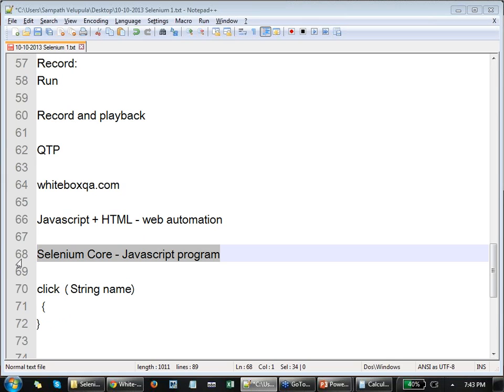So this Selenium core is written in JavaScript. Selenium core is nothing but a JavaScript API, completely written in JavaScript. So that is what the first build of Selenium is. If I want to do automation with any browser, I need to load this core onto that browser. I will put this JavaScript API on that browser and I can use Selenium there. I don't need Selenium IDE, I don't need Selenium RC.